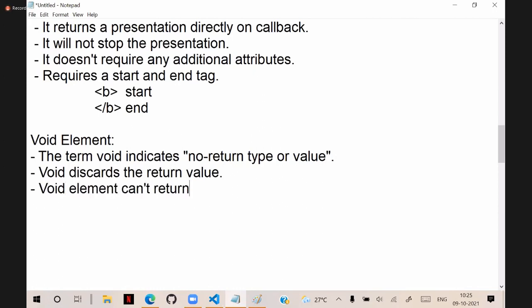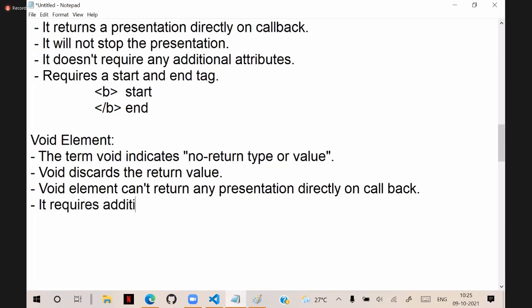So void element cannot return any presentation directly on callback. That's important. It cannot return any presentation directly on callback. It requires additional attributes. I will show you that it requires additional attributes.